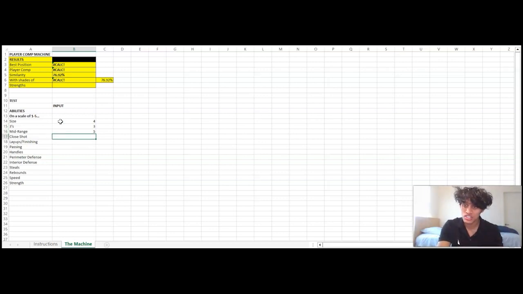As far as close shots go, I have trouble finishing sometimes, but that goes in layups and finishing. For a close shot, I would say I have a decent jumper, a 3. Layups and finishing, I struggle with, a 2. Passing, I think I'm a pretty good passer, so I'll give myself a 4. My handles are absolute dog shit, so I'm going to give myself a 1. And then perimeter defense, I'm a great defender, and interior defense, I'm a solid defender. Steals, I can get my steals if I need to, so I'll give it a 4.